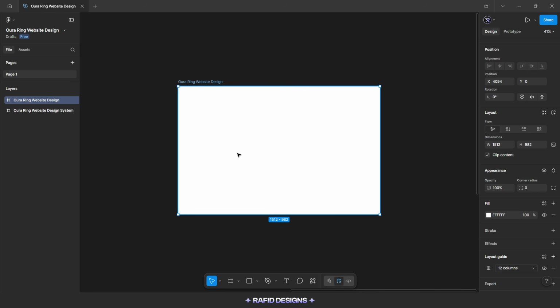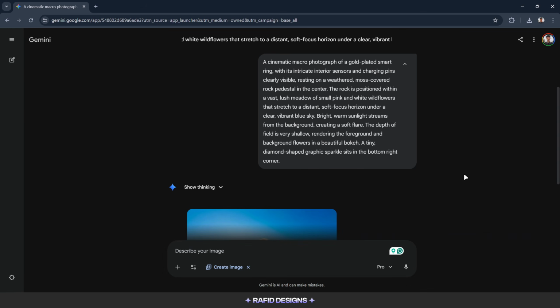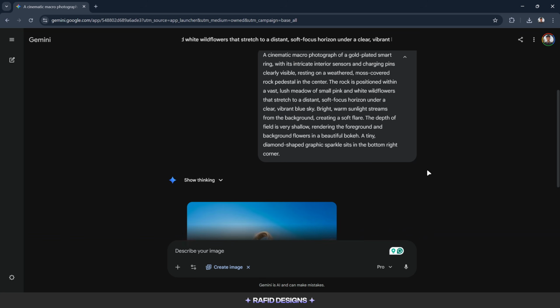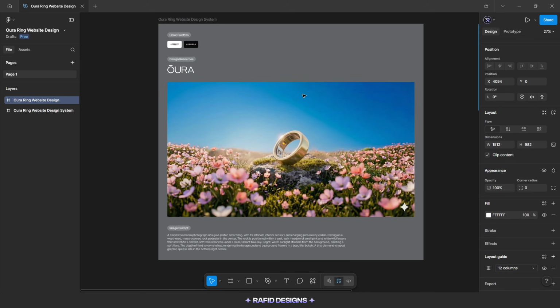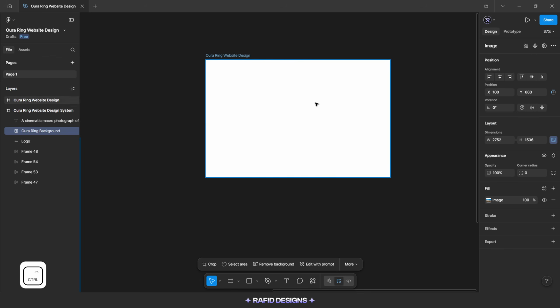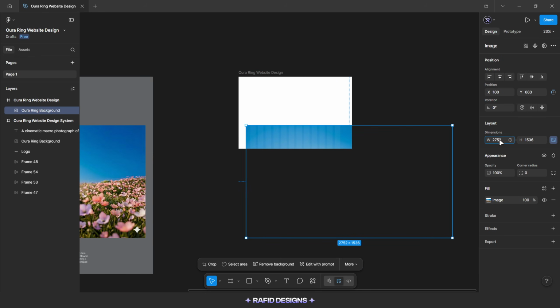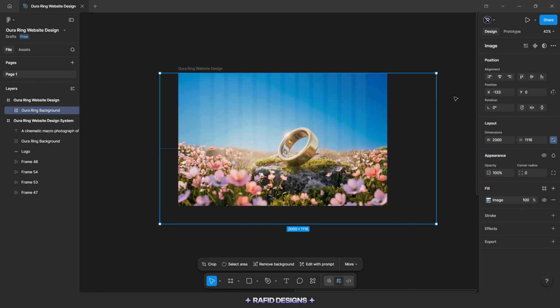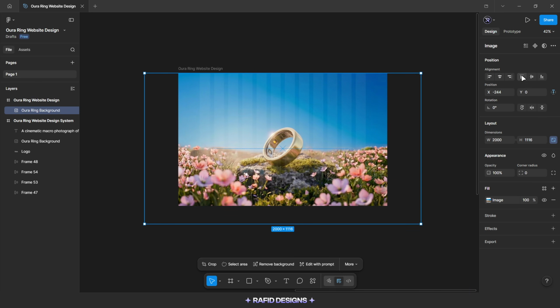Now I'm going to add the background image to my design frame. So I have already prepared the background image. For the Outriding background image, I generated it using Gemini. I have also provided the exact prompt for this image in the design system. So I'm going to copy this image and paste it to my design frame. Now select this image and I'm going to change this image width to 2000 pixel and I'm going to place it like this. Make the alignment horizontal center and align top.